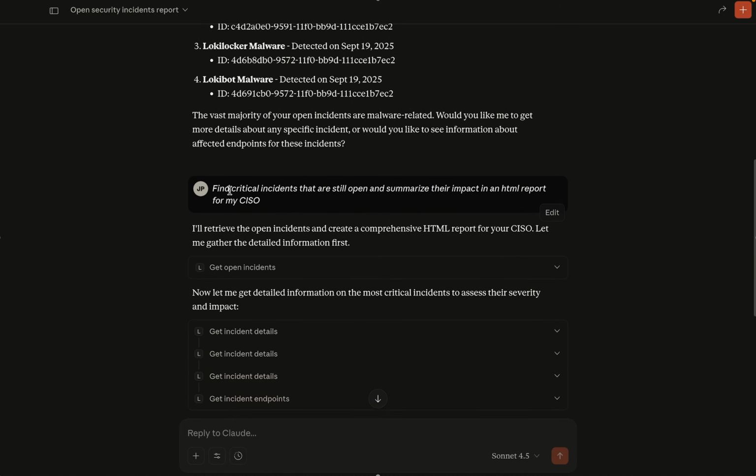We then asked it for critical incidents and to summarize their impact in an HTML report for my CISO in this example. And so these briefs or security reports are designed for the security team to understand the overall situation. So if you're working across several networks or clients, this could be a useful way to receive a debrief on each client, for example. So remember that the output depends on what you put in.